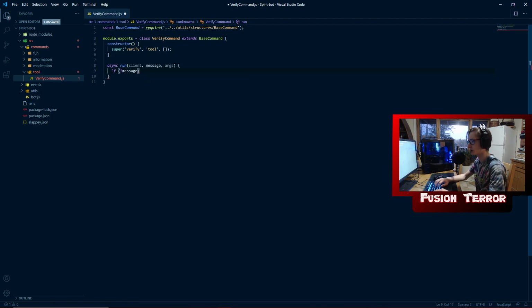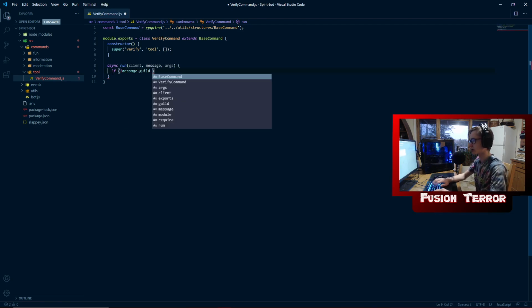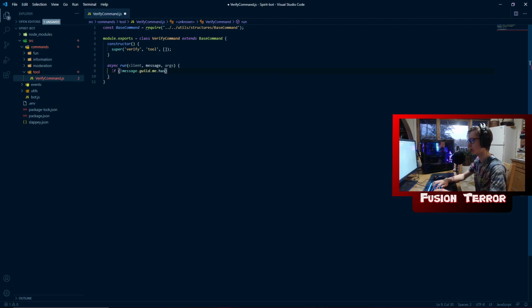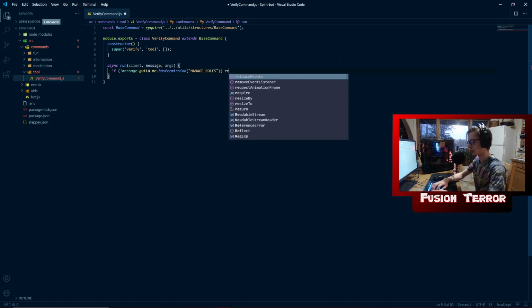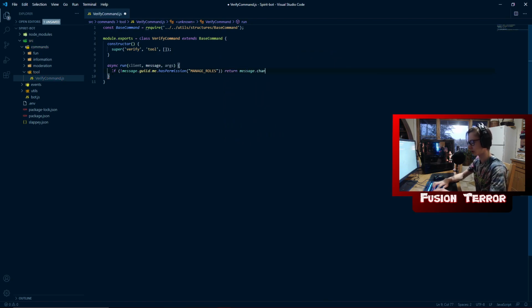So the first thing we're going to do is an if statement here, and we're going to say if there is no permission for the bot to manage roles, then the bot doesn't have permission to do it. So then we've got to return a message. So we've got to say if it doesn't have permission to manage underscore roles, then we're just going to return message.channel.send, saying I require, and then we'll do something like this: manage underscore roles, and we'll do permission.